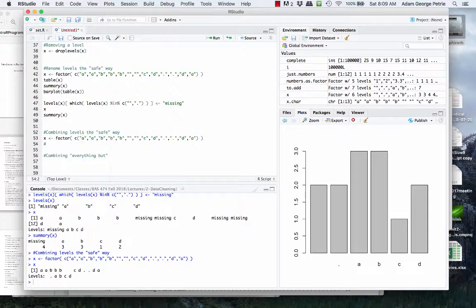So for this example, I want to combine A, B, C, and D into the level present and blank and dot into missing.